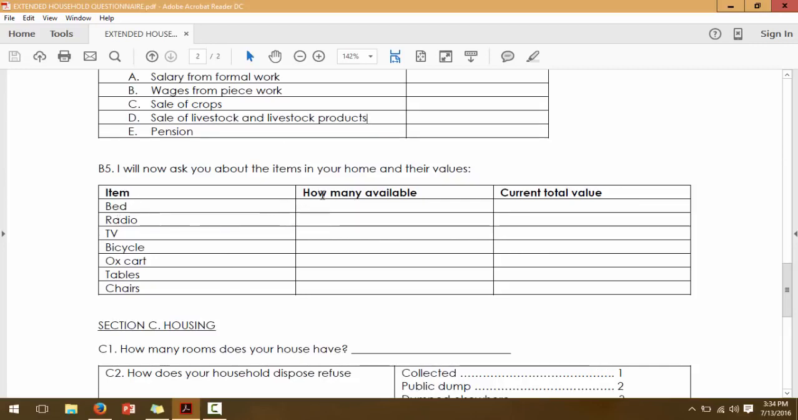You say, how many beds are available? What's the total current value of beds? Then again, how many radios are available? Then current total value of radios. How many TVs available? Then current total value of TV. All those are going to be different variables. I know it's a mouthful, but it's necessary. It actually aids you as you're asking the questions even. So it's actually a good way of doing this. It's actually a very good way of doing what we are doing right now.